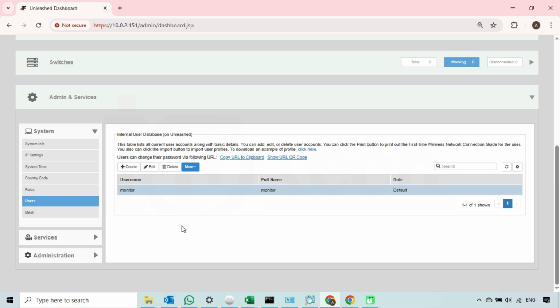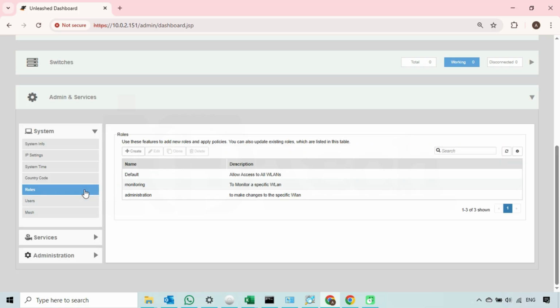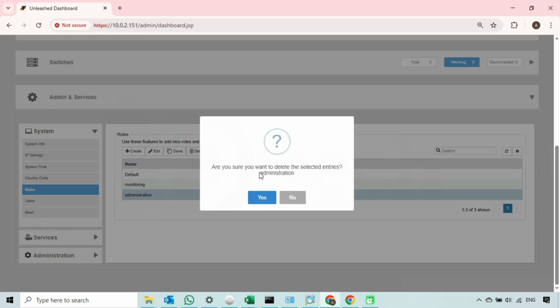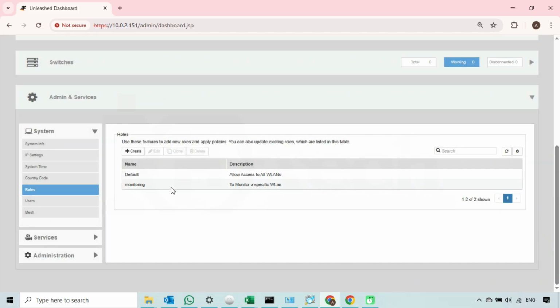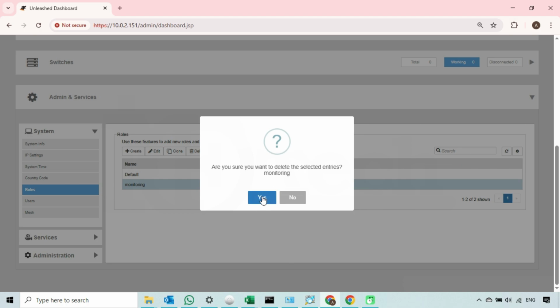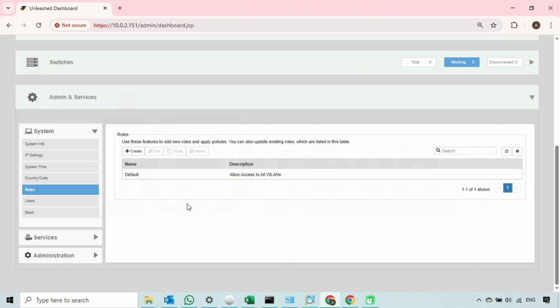Now, I will go to the Roles tab and try to delete the roles again one by one. Upon deleting a role, a confirmation message will appear and, after confirmation, all the roles, which are now unlinked, will be deleted successfully. That's it. We have successfully deleted the roles that were linked to users.